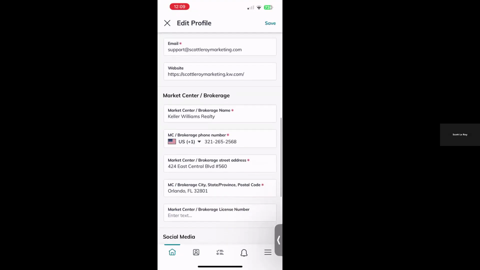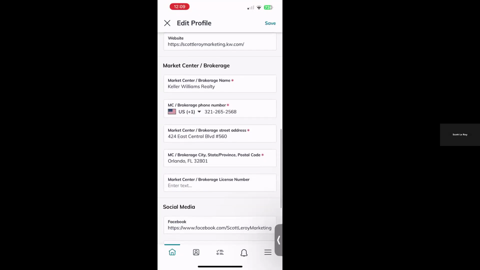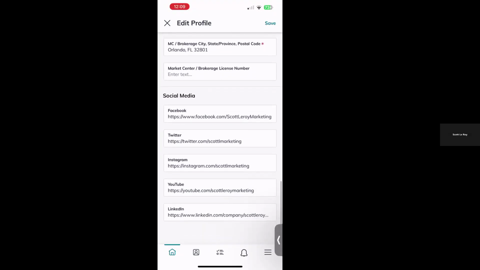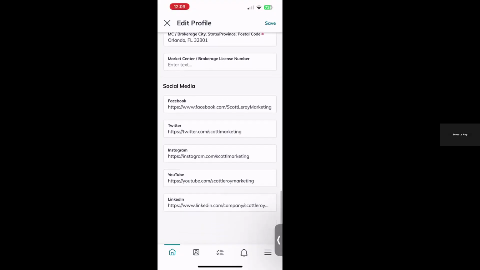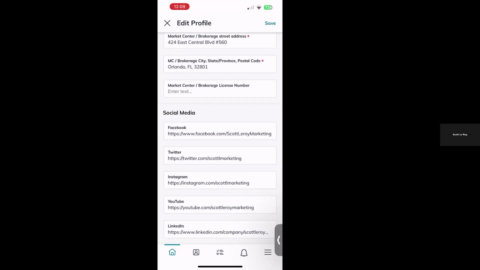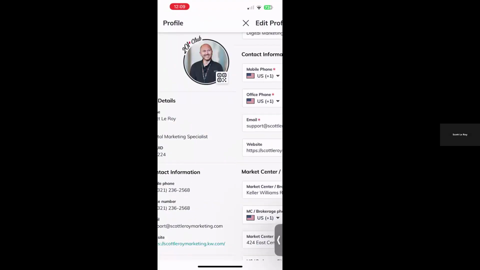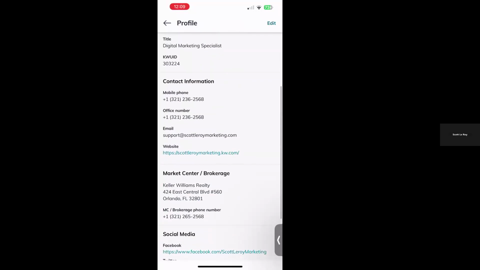Moving down, you have your market center information again, can be edited if you need to, and your social media links. You can edit any of those right here. Those do need to be the full URL for your public-facing profile, okay? And when I say public-facing profile, you want to view your profile for your business account or your profile like a consumer would, and then grab that URL from the search bar, okay? Then once we're done, we can go ahead and hit save. And then it will update that.